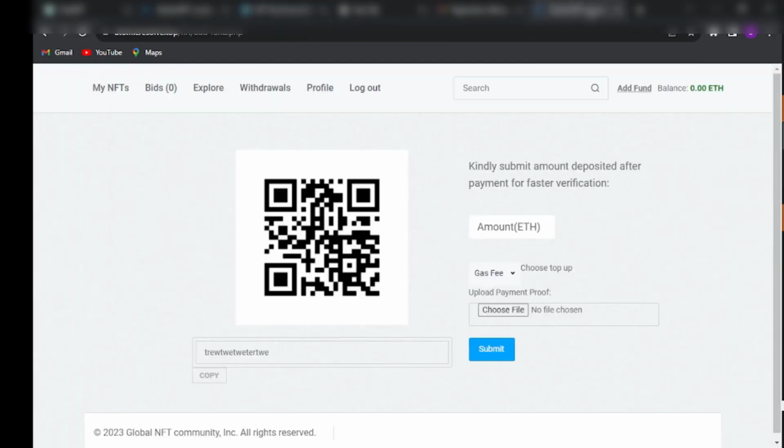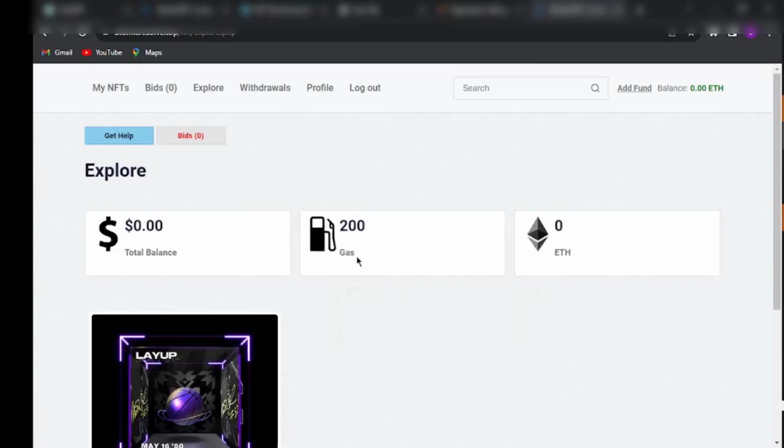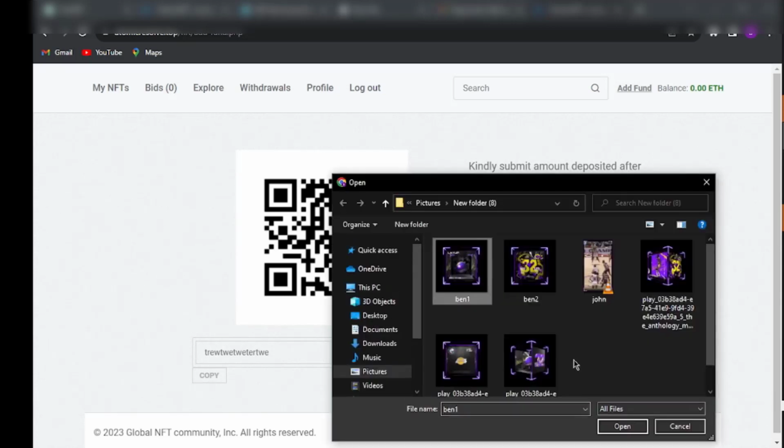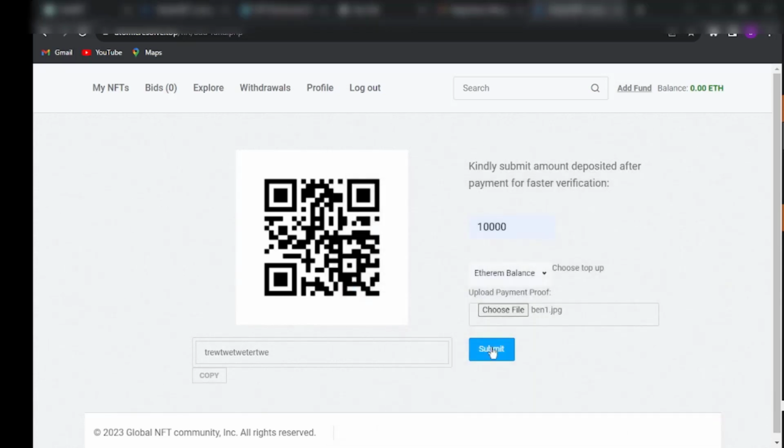Next thing for us to do now is go back to our website, then go back to explore. So we see our balance. Our balance is 200 gas fee. We can also do the same by adding more funds to our Ethereum wallet itself, by clicking on this place to pick Ethereum, Ether, putting any amount of Ether, then choosing the particular file. I'm just rushing through because we're repeating the same functions we just did. Click on the image again, then submit. Then you're done for that again.